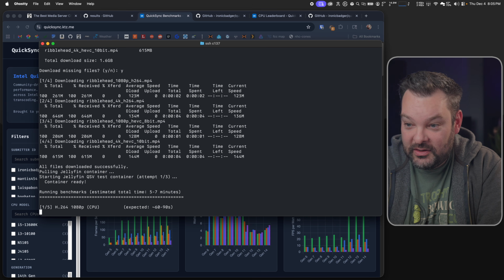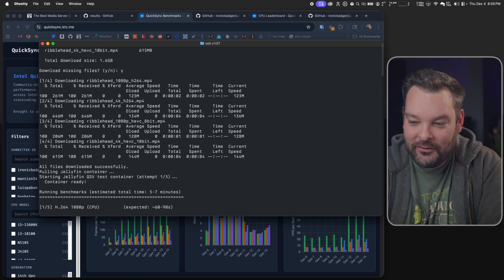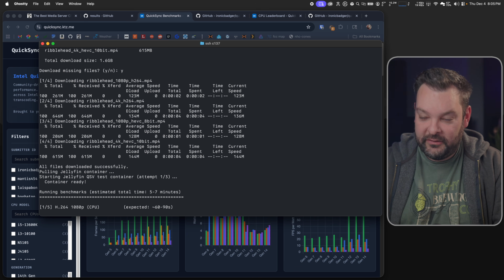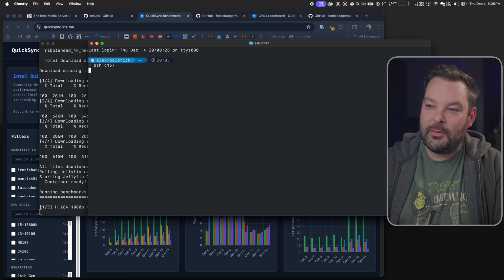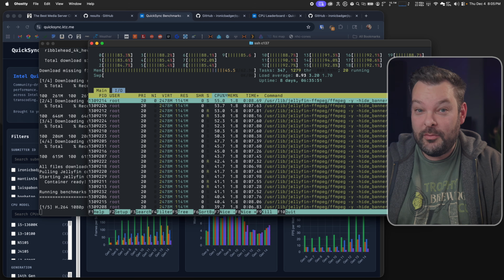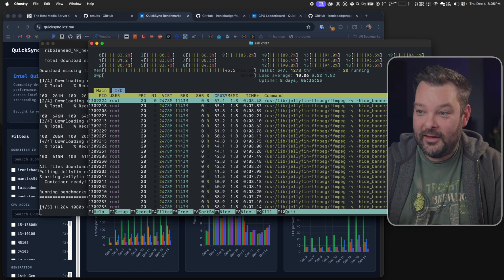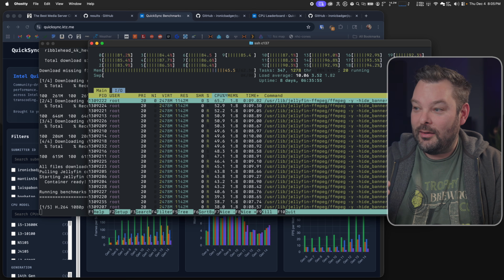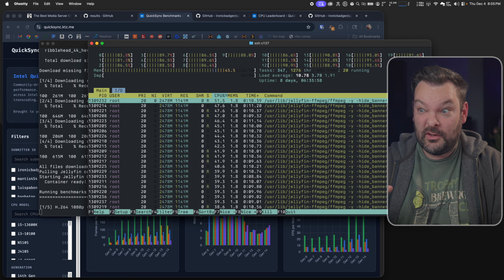What happens once the container's started up? As you can see, it will take 5 to 7 minutes. Don't worry, I'm not going to make you watch in real time. I will cut to when it's finished. It's going to run the 5 different tests. So right now it's running the CPU test. So if we jump into a separate SSH window and look at HTOP, you'll see that all of my CPU cores are currently pegged because it's doing an FFmpeg transcode in CPU, in software.